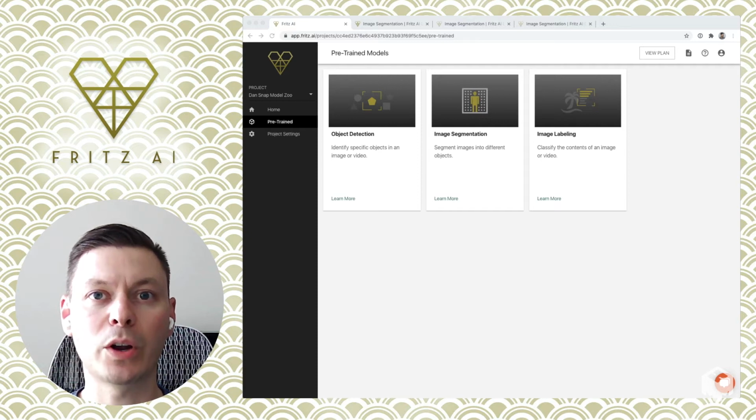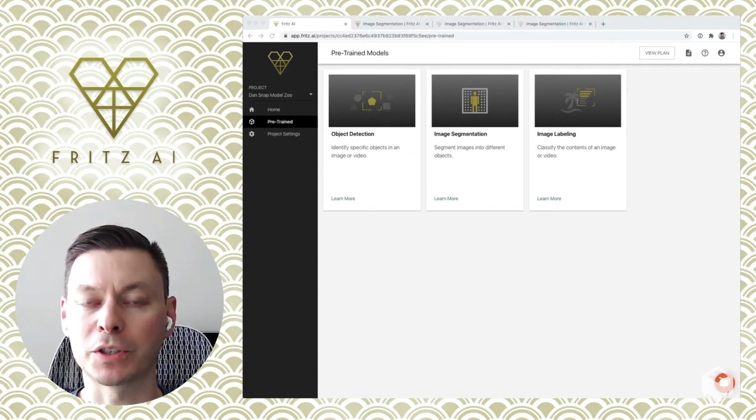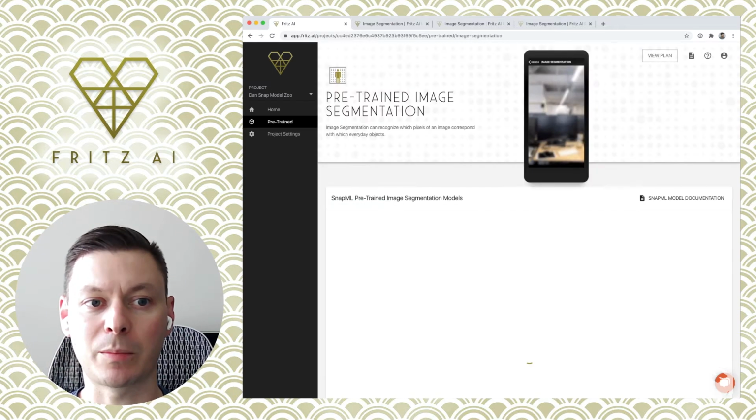Hi there. I wanted to give you a quick overview of how to use a pre-trained model for SnapML from Fritz AI. So here we are in the pre-trained area of the product, and I can click on any one of these cards for that type of model. So in this case, let's do image segmentation.